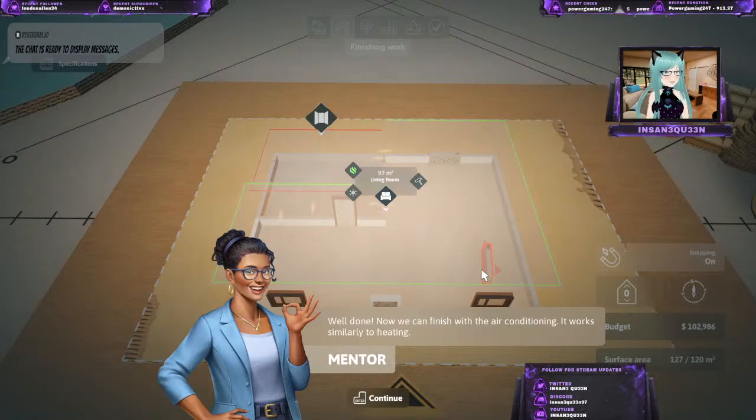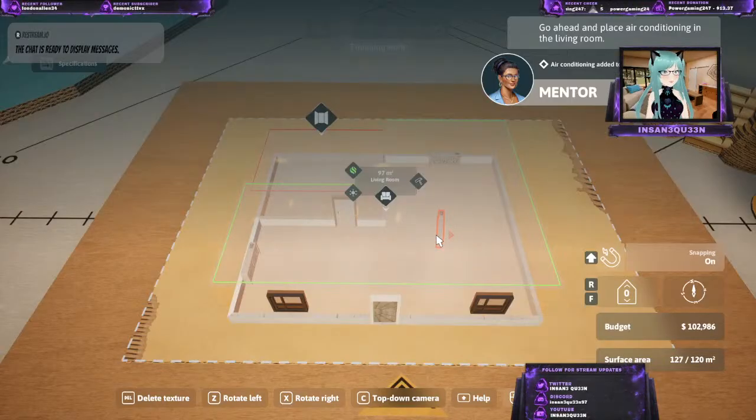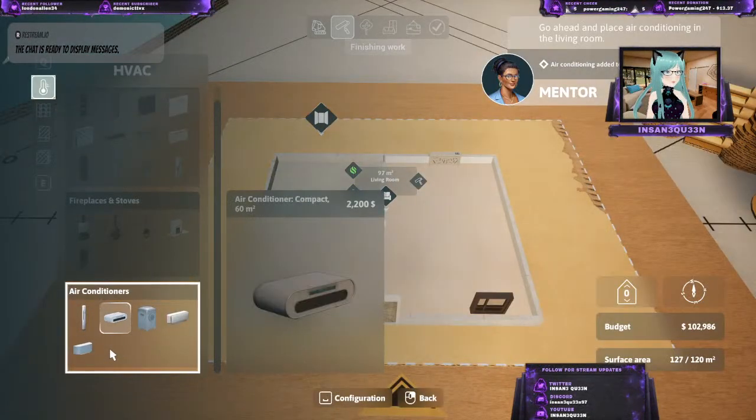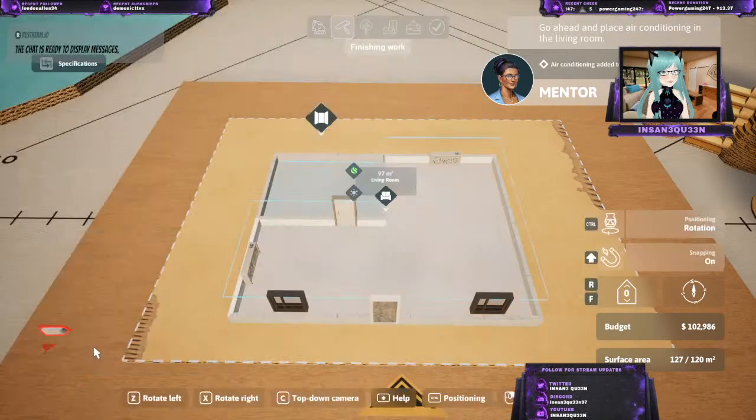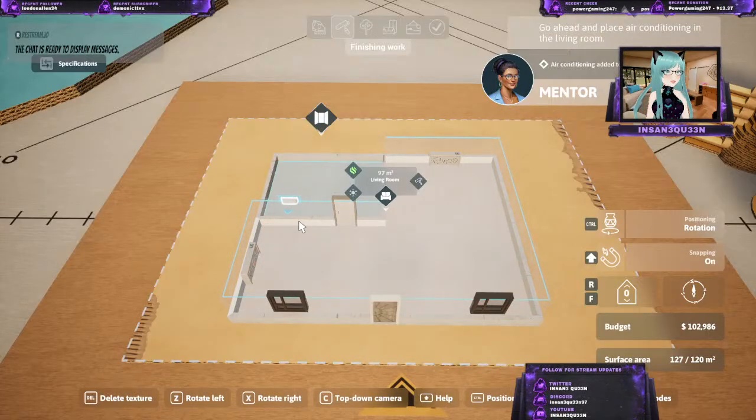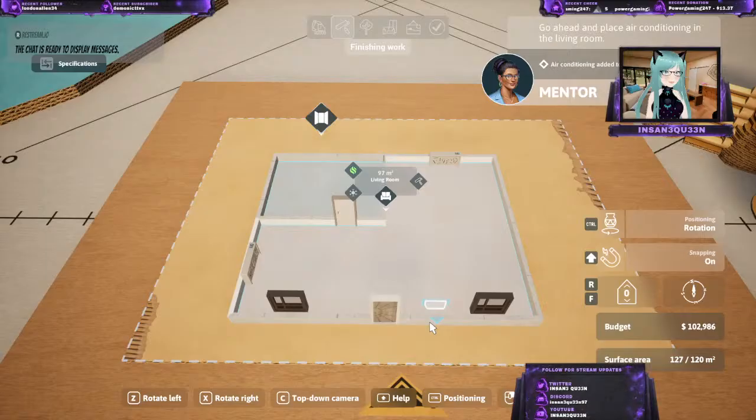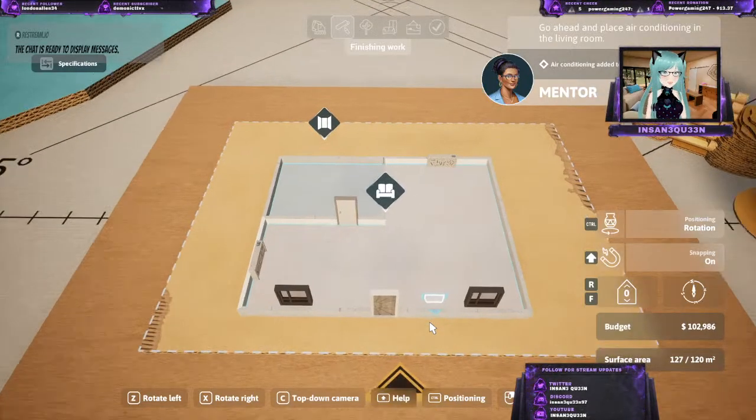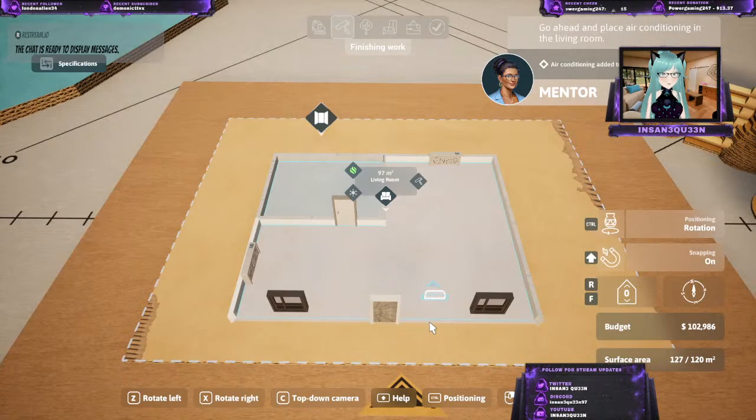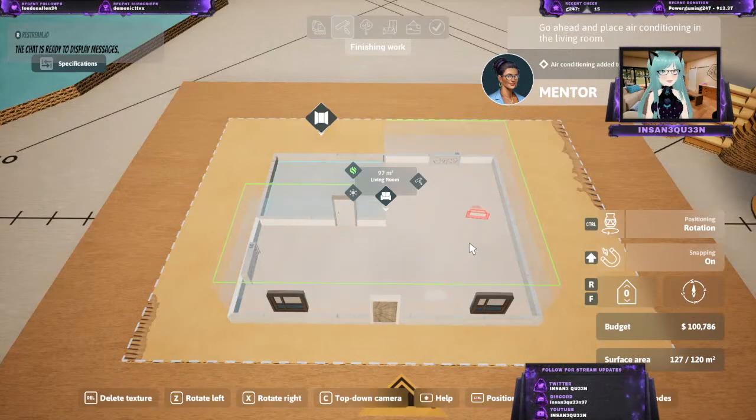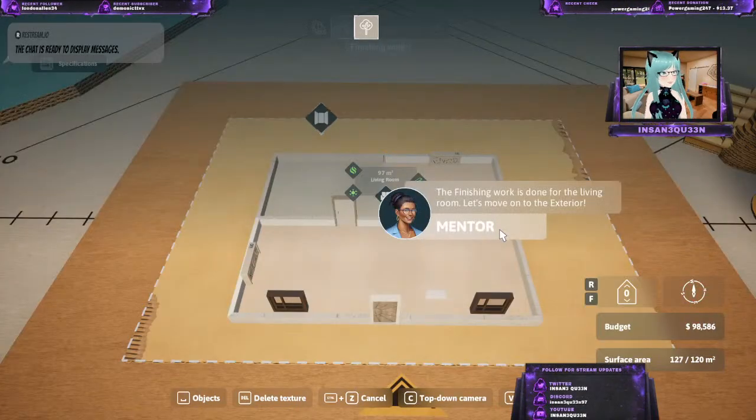It works similarly to heating. So we go back and go to objects, and we will be at the air conditioners. They're all 2,200, so we'll just go with the generic one. We'll pop a little aircon over on this wall here. There we go. Pop a little aircon over here and pop one on the middle of the wall there. There we go. So now that is all cooled down. The finishing work is done for the living room. Let's move on to the exterior.